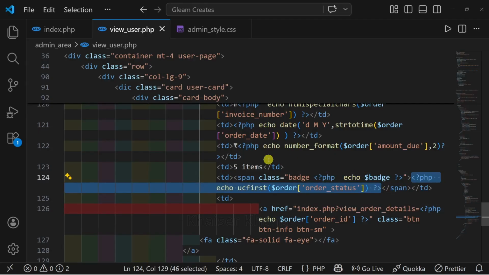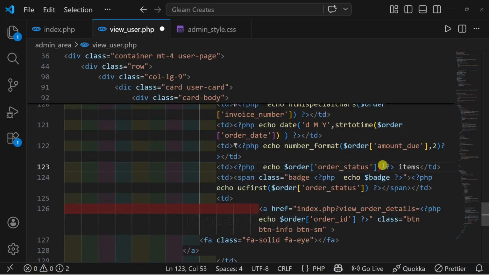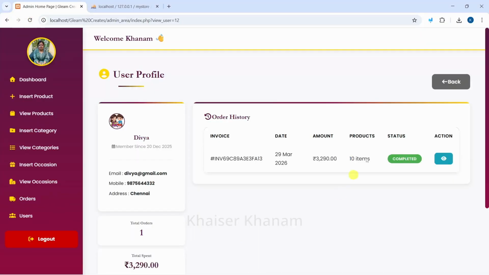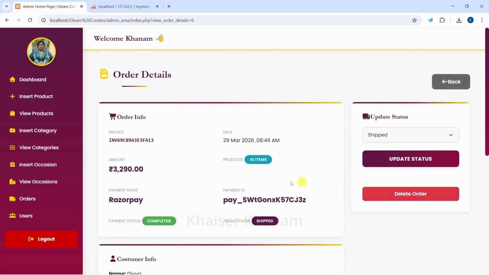Copy this complete PHP. Inside this, I will paste. Remove this ucfirst. Remove parenthesis. And inside this, I will pass total products. Now save. Come to project. Refresh once. Now in total, Divya is having 10 items. Now if I click on this, you can see successfully entire content will be shown for that product.